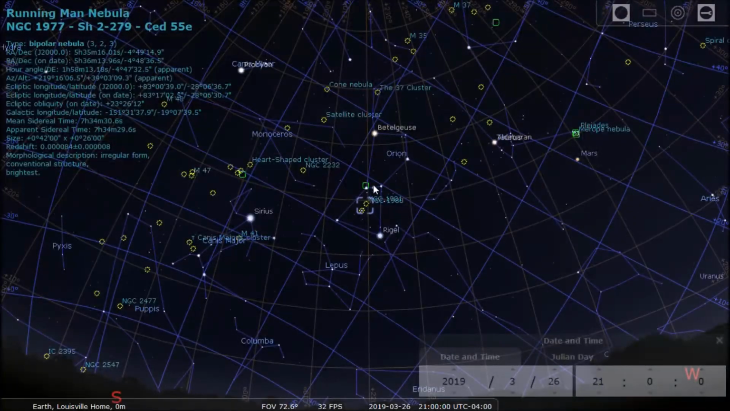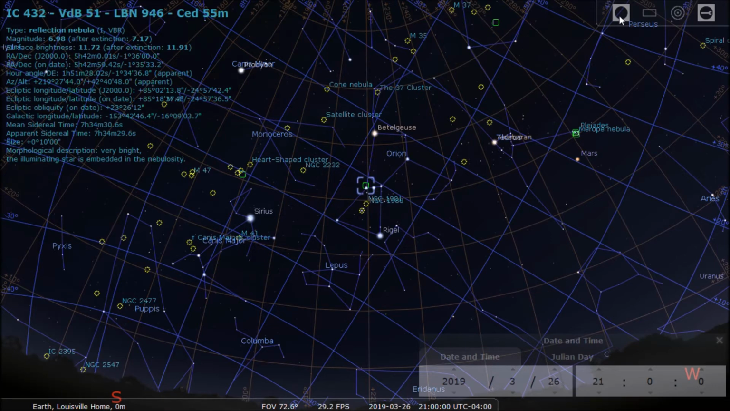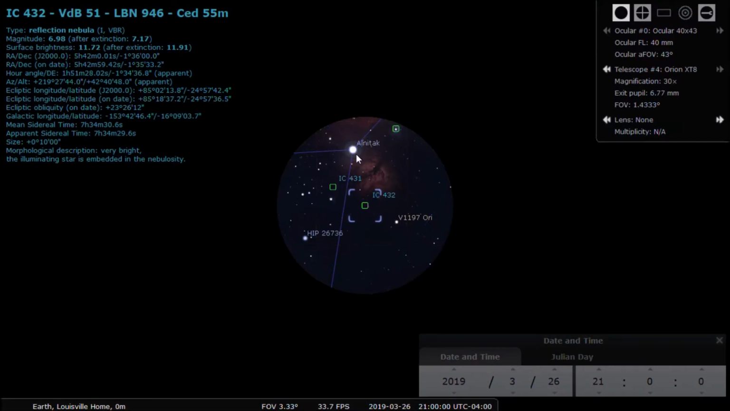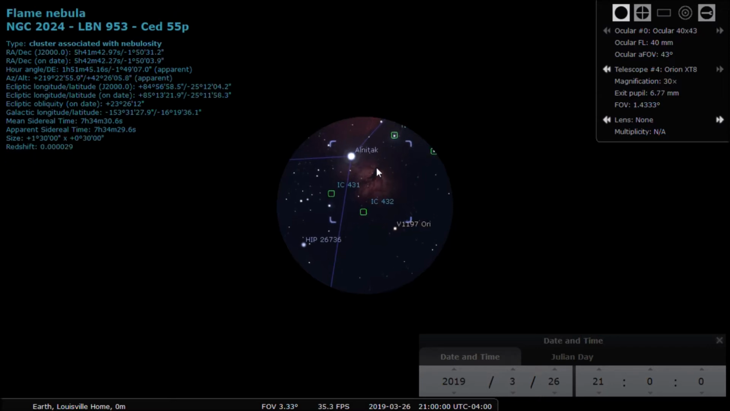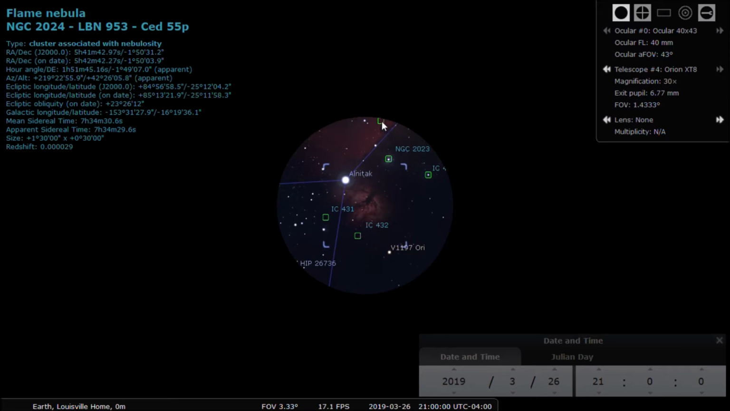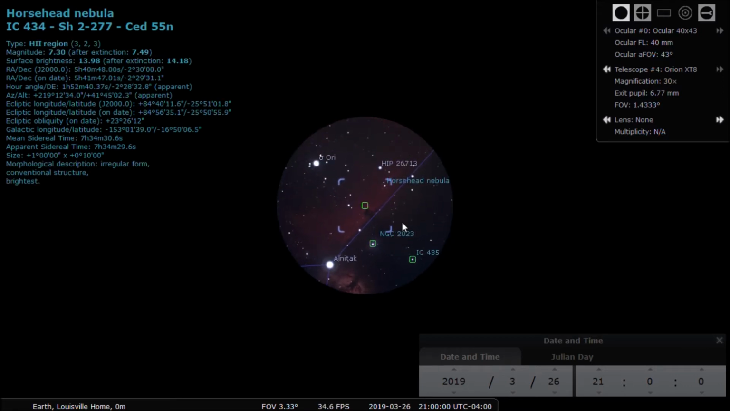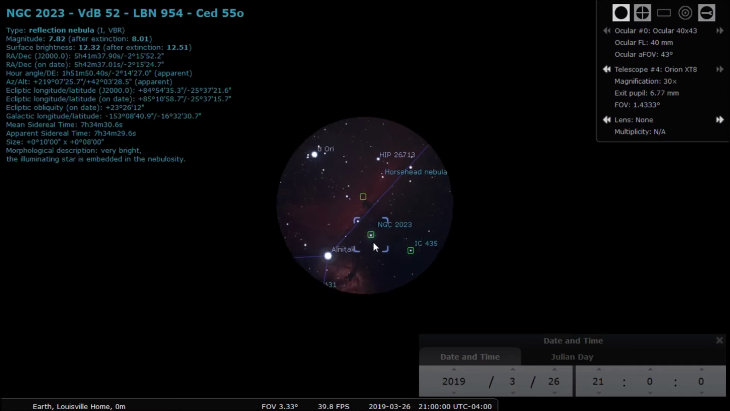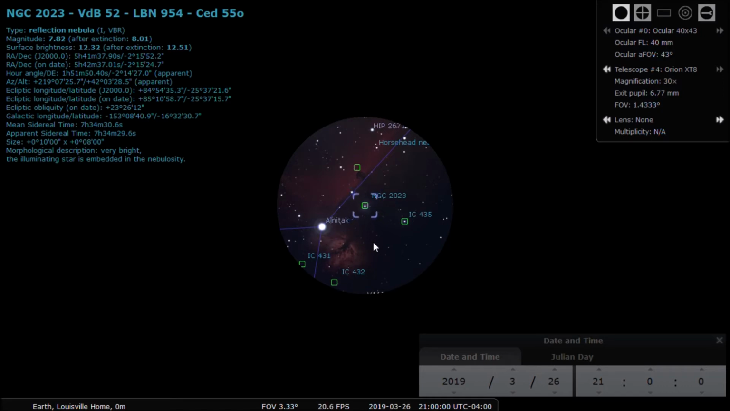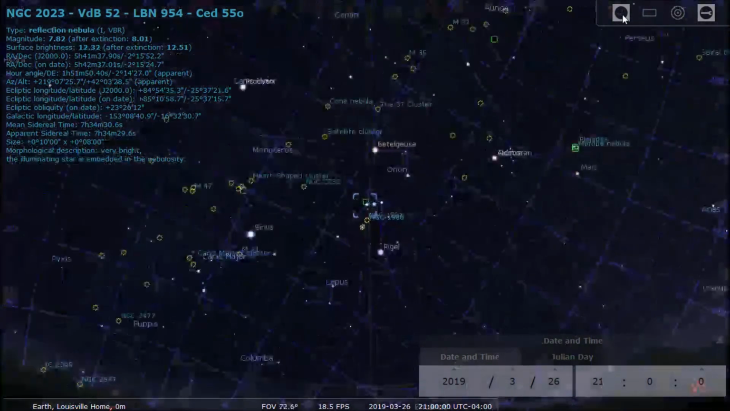Coming back here, you can move up, and if you have dark enough skies, looking at Alnitak, and excuse me if I butcher any names, you have the Flame Nebula, and you have the Horsehead Nebula. These generally require some pretty dark skies to see. Great photography subjects, in town or out of town, but for visuals, these are pretty dark and hard to see. I think I can just barely make it out from my side of town.